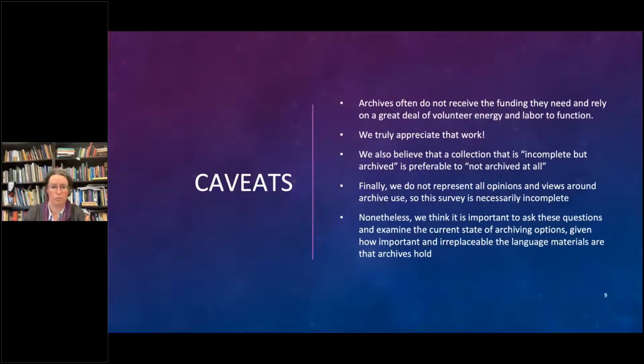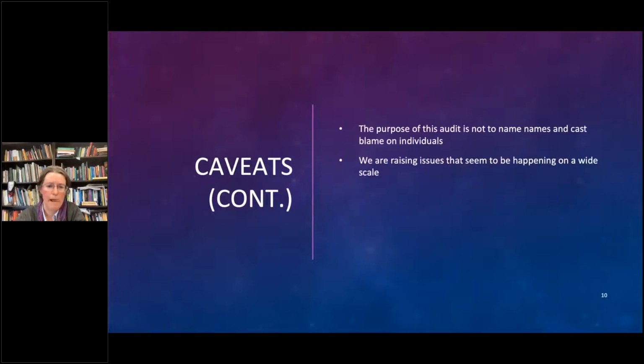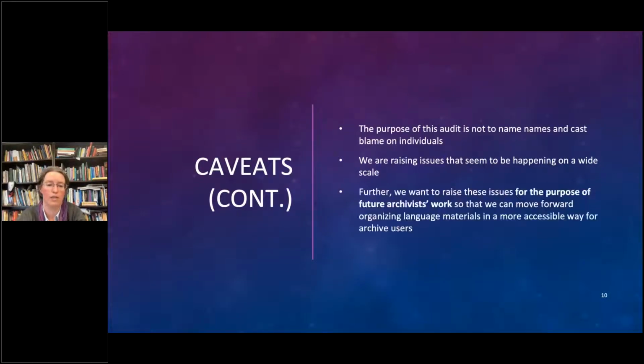But nonetheless, we think it's important to ask these questions and bring them up, given how important and irreplaceable the language materials are that these archives hold. Because we do not want to name names and cast blame on individuals, mostly we are not providing individual examples of the issues that we bring up, and in some cases we've replicated rather than manufactured the issues that we've seen with collections to anonymize the source of these issues.